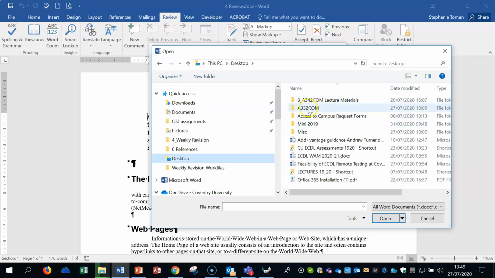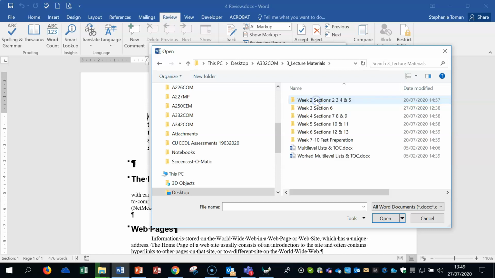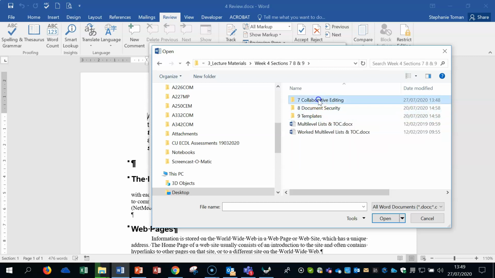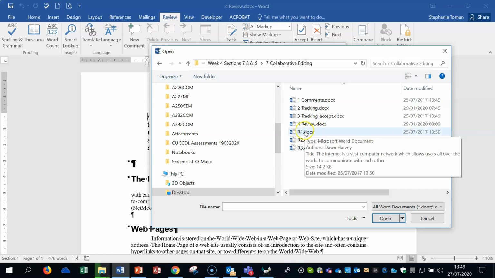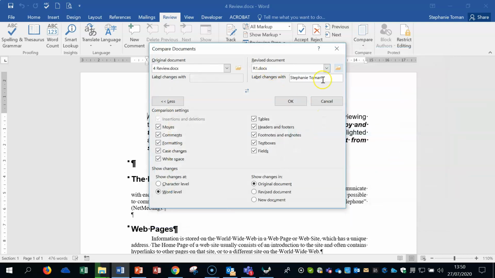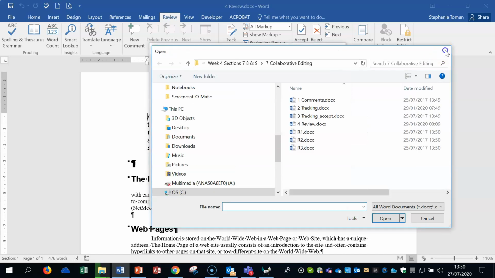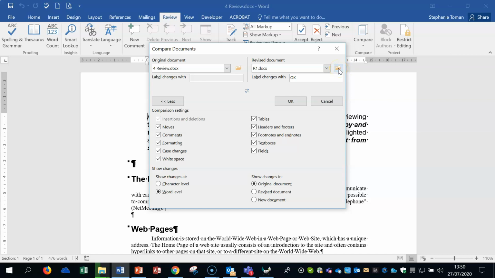So I'm going into the 332 and the lecture materials, and we're in the section week 4, section 7, 8 and 9. And the collaborative editing, quite a long way to go. See, I could have a few documents here that I want to bring in, but I'm going to do R1 to begin with. So double click on it. There it is, that there. They may ask you to put something into the label. Once the document drops in here, it will come up available for you to change. And notice when we navigated the documents, we navigated using that folder.